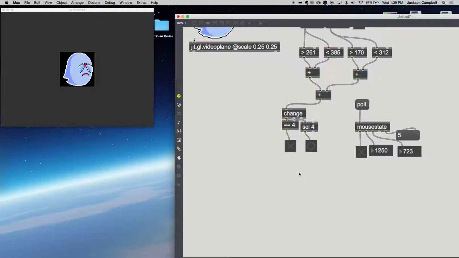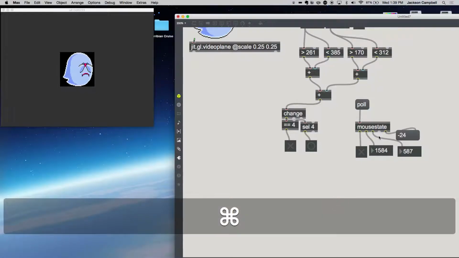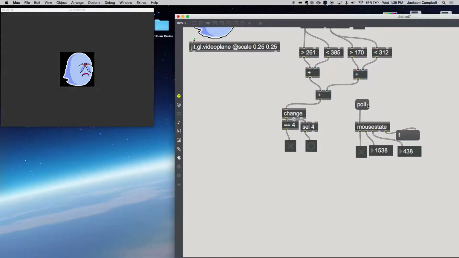Yeah. And is that less processor heavy than another? No, it's probably more processor heavy. Okay. So if you only need to check when somebody clicks, then maybe you don't use poll. You just, when they click, you send a bang to the mouse state to get their current location when they click. So that would use less intensive.